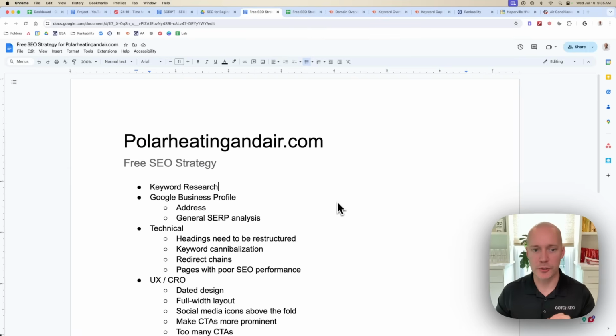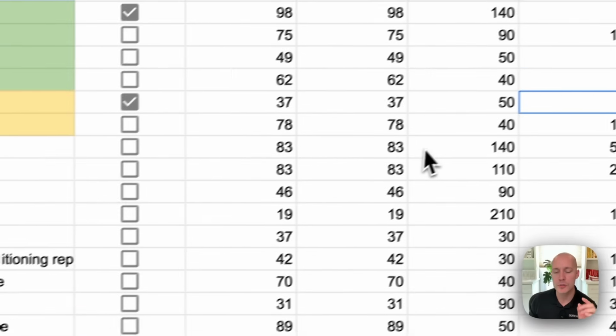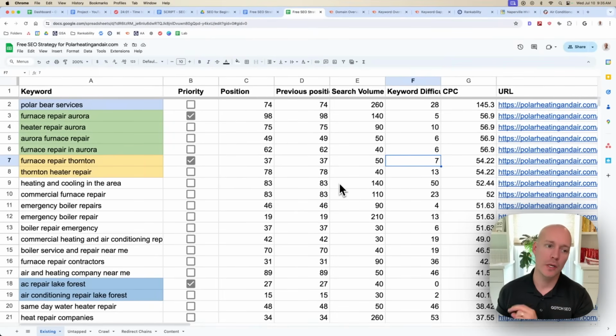Okay, so the first thing we're gonna do is start to build the keyword database. So there's two things we have to do. Number one, we're going to export the existing keywords. And then number two, we're going to do a keyword gap analysis. So let's start with the existing keywords.